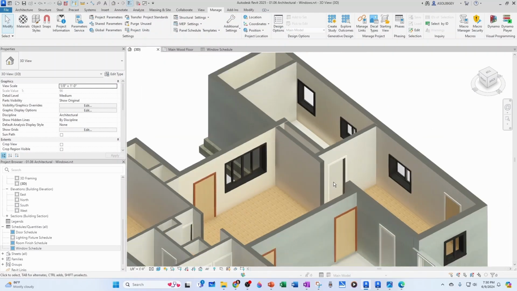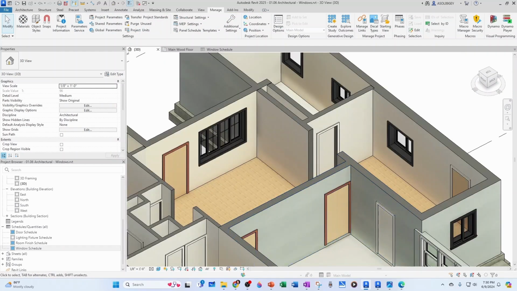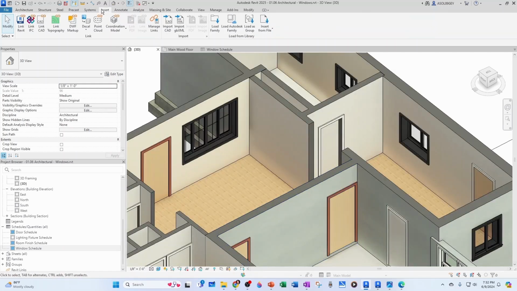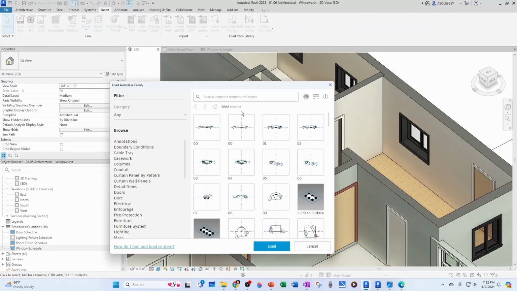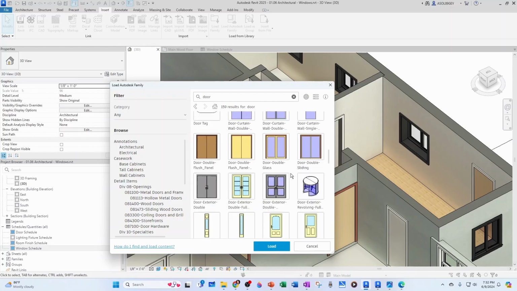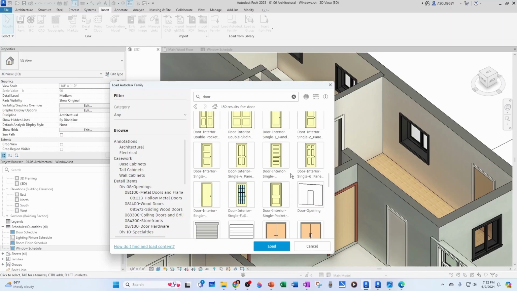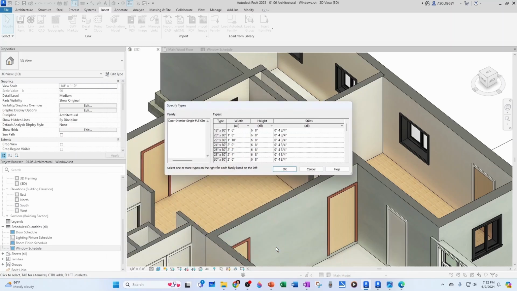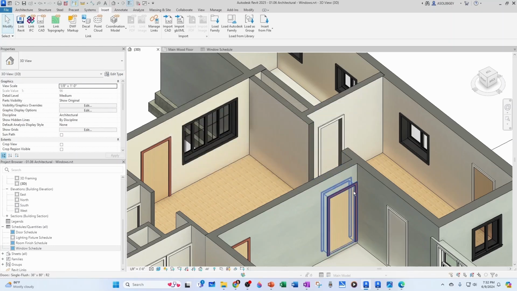This one's fully painted white, and this has some glass. So let's see if we can find some doors that have some glass in it. For that, I'm gonna come to Insert and then Load Autodesk Family, and I'm gonna type door here. And then let's see. None of these. There we go. This one's exactly like the one we have. So load. Let's bring this in. If anything, we just duplicate or we bring the other types.